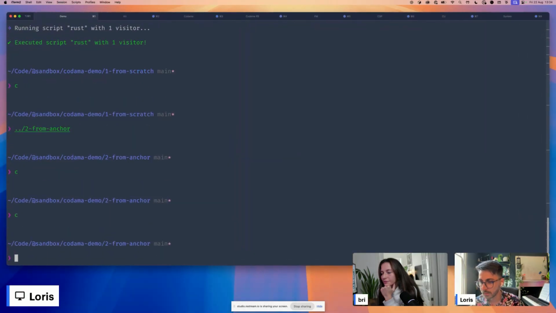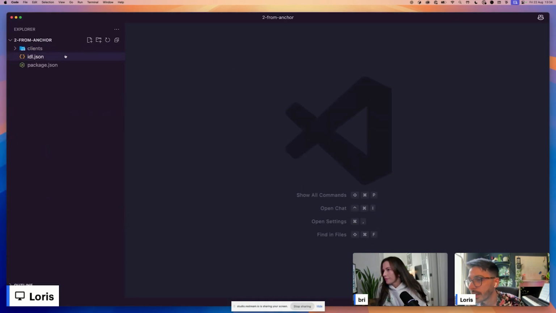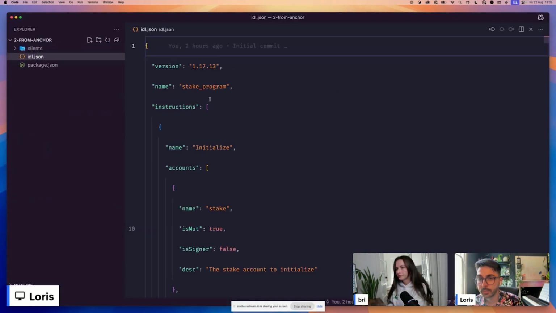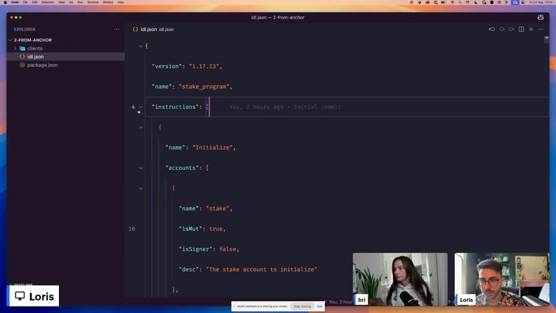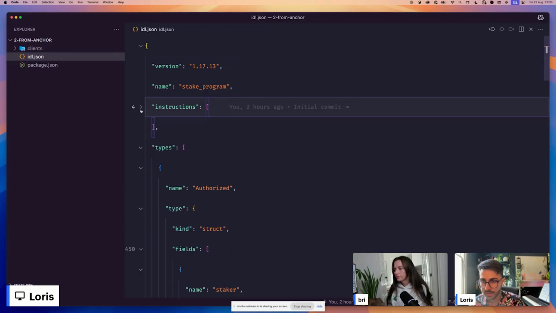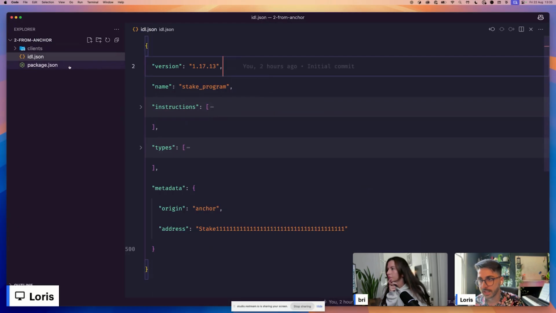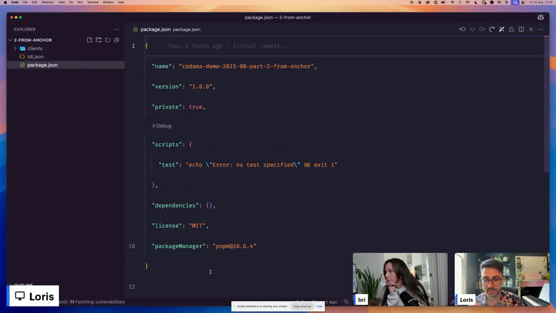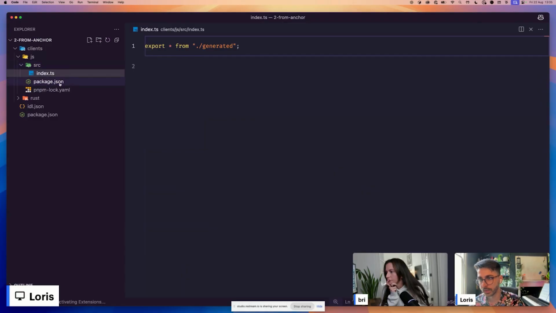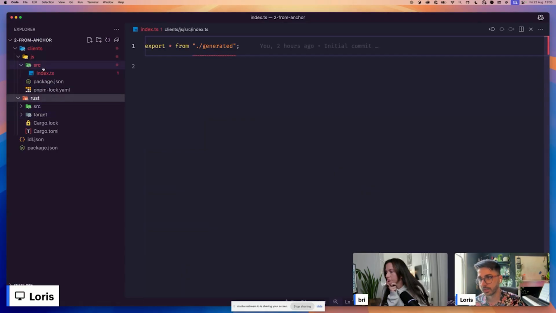Maybe if I do this, it's going to be big. So we have an IDL, but this time it's your typical Anchor IDL that you probably recognize the shape of a bit more than the Kodama one. And the rest is exactly the same. So that means we have a package.json that's completely empty, and we have a bunch of boilerplate that is also empty for our clients, just so that the generated folder can be next to an actual package or Rust crate.